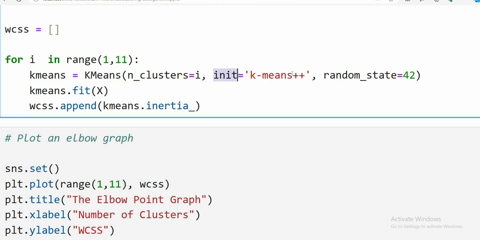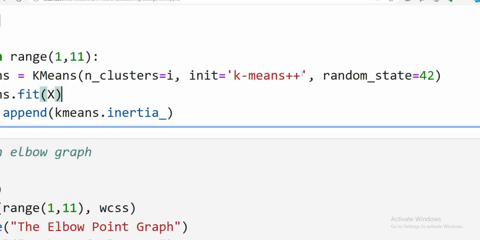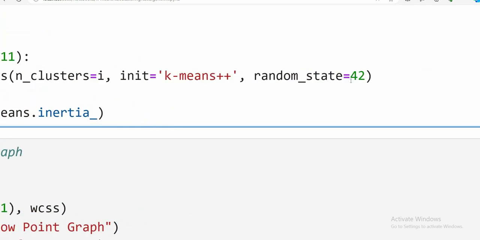The second parameter is init equal to k-means++, and the third parameter is random state. You can give this parameter any value. I will give this parameter 42.